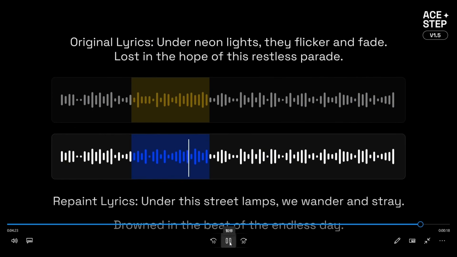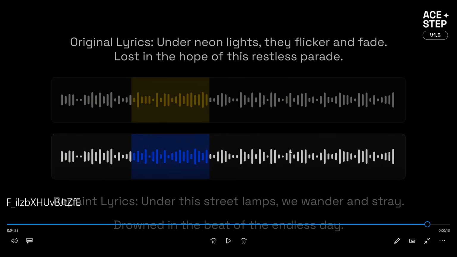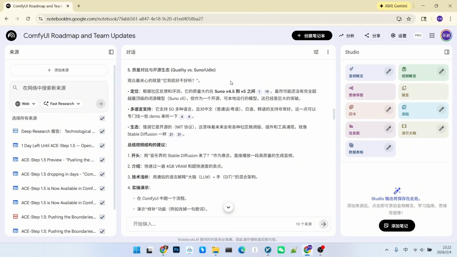Okay, look at this. We've now changed neon lights to street lamp, and the audio itself has changed to match. Furthermore, this is a multilingual model. It supports over 50 languages, including Mandarin and Cantonese.